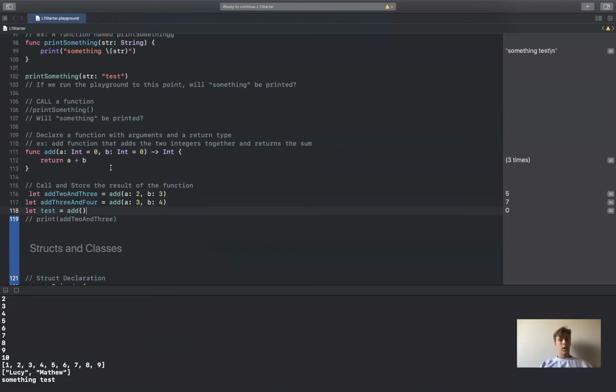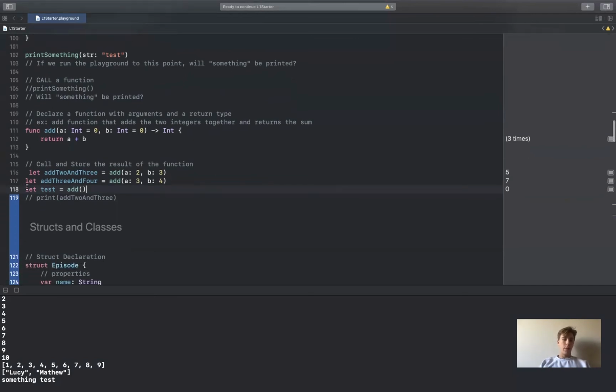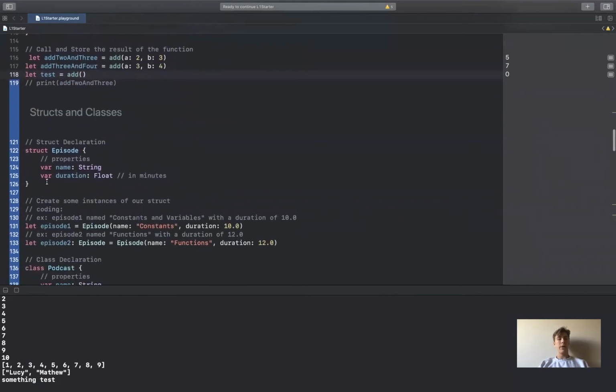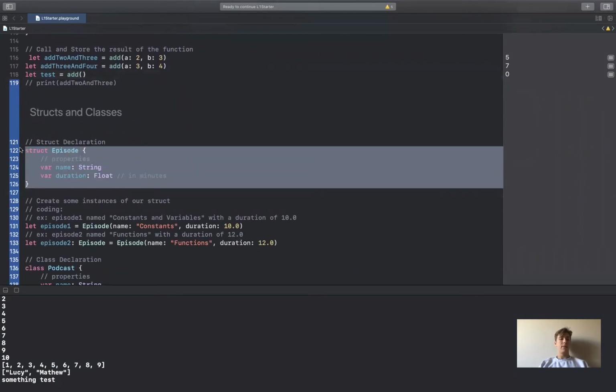All right. Let's talk about structs and classes. We will be using models within our code bases to represent different objects, and we do that by either declaring structs or classes. So right here we have an example struct called episode.